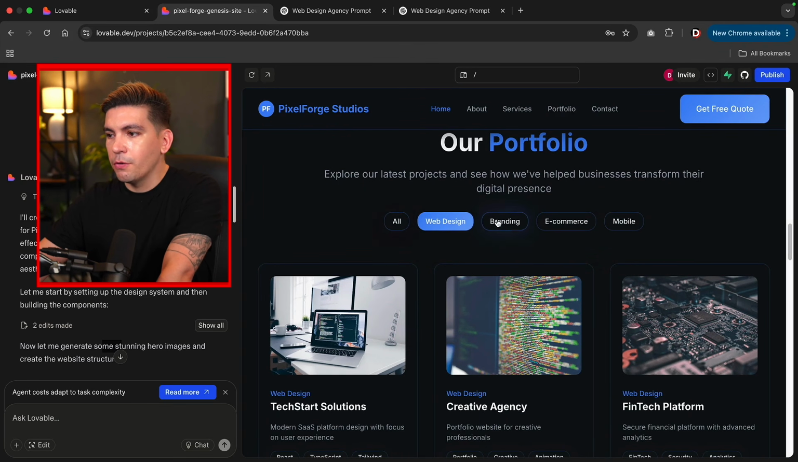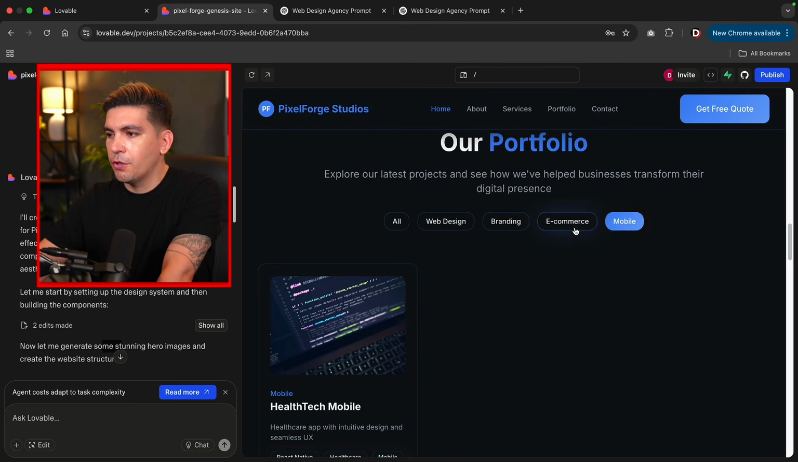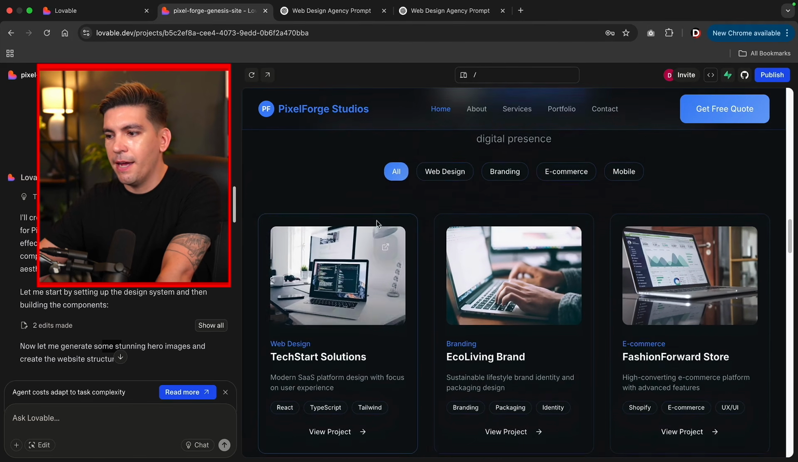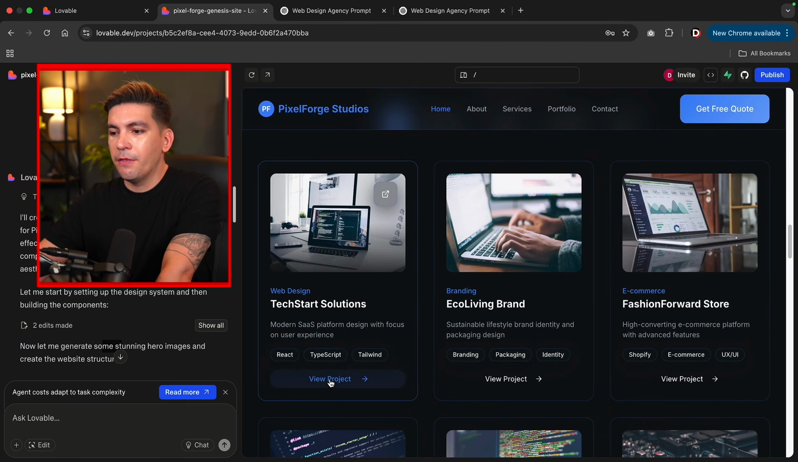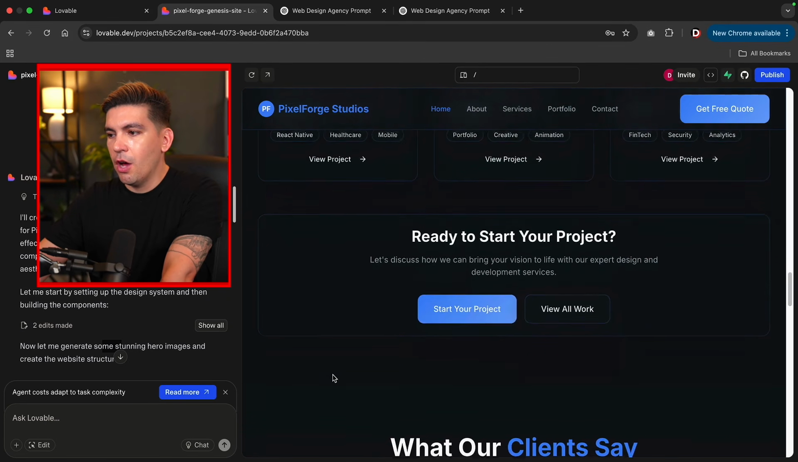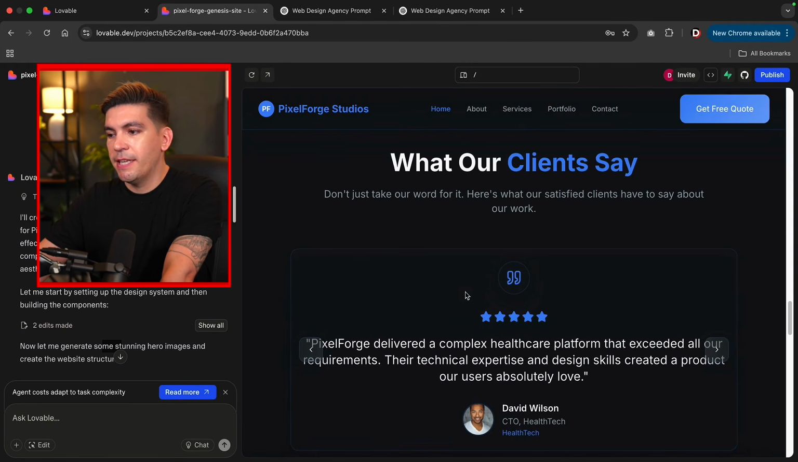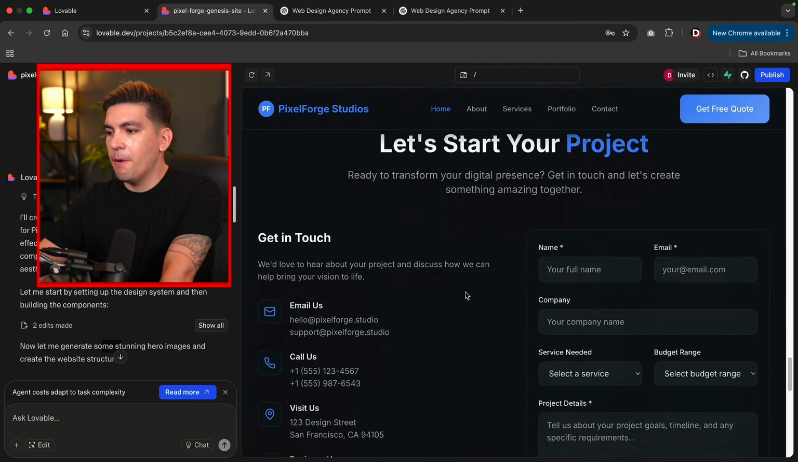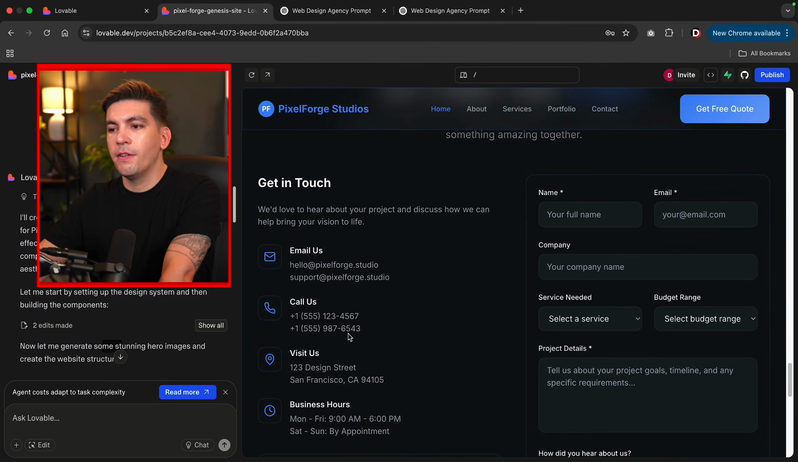We have a portfolio section where we can actually filter portfolios. How about that, right? Now also here, if you look at it, there's a view project button and nothing happens. I'll talk more about what we can do about that in just a bit. But scrolling down, we have this call to action section, a testimonial section, and then at the bottom here, we have a contact form with our contact information. Okay, so let's go ahead and scroll up here.